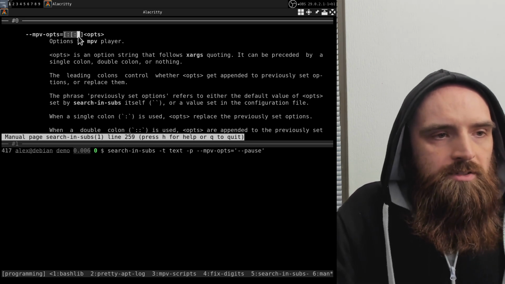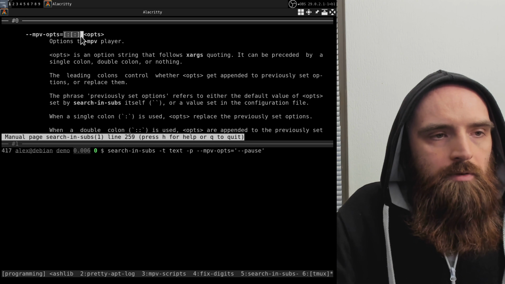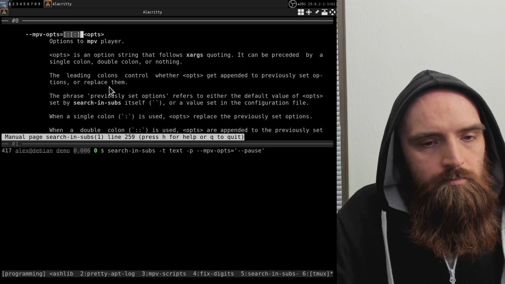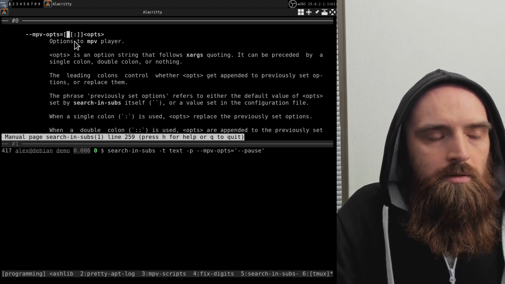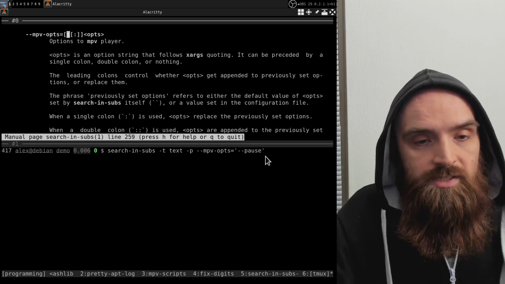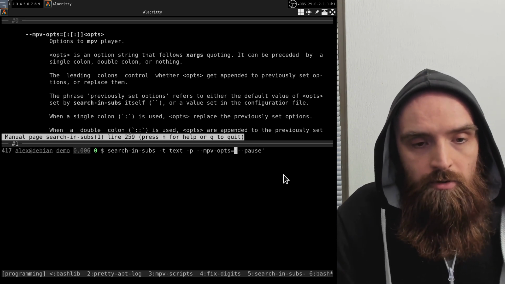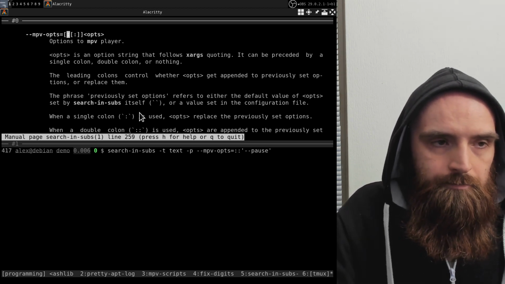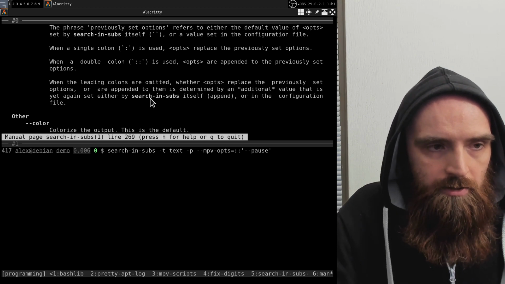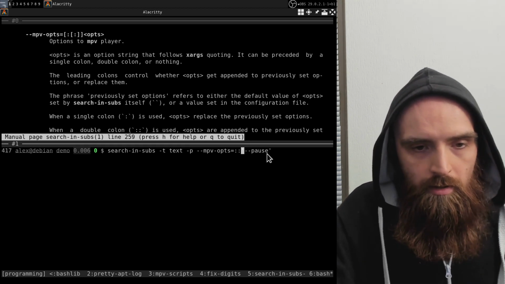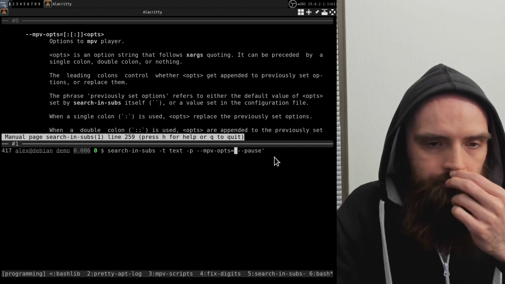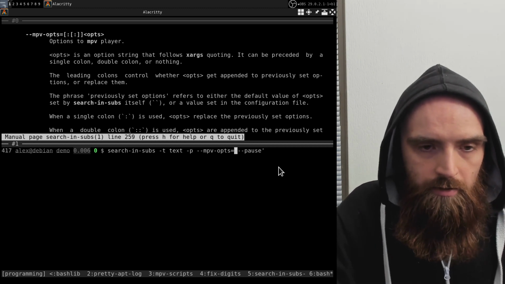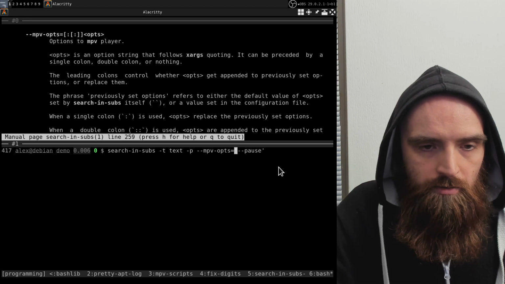Now you can also see that there's a bit of additional things here in the value that you can pass to mpv-opts. Basically, the deal is that you can precede this option value by either a single colon or a double colon. There's a written explanation here in the man page as well, but let me just try to explain it verbally. This is probably going to be easier than going through the written one.